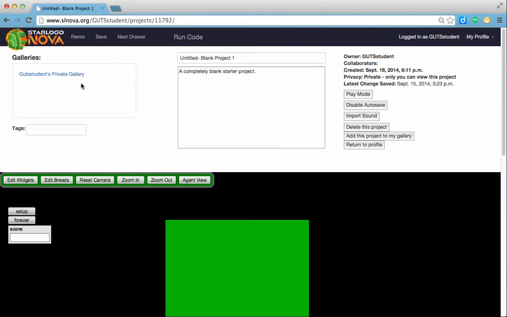So it's in our private gallery, and we can put a name to it. And here's an owner. We don't have collaborators yet, and some information there about it. And these are some of the default things that will happen. And this is where you can add this project to my gallery. So I changed the name, and I'm going to put something here.